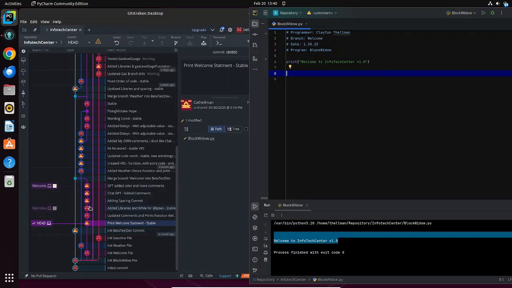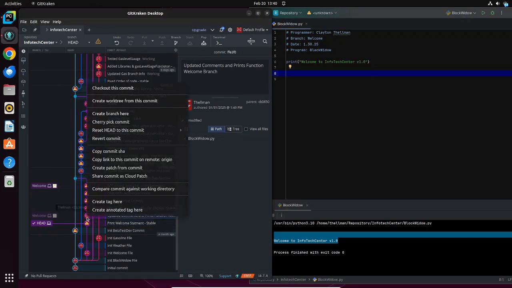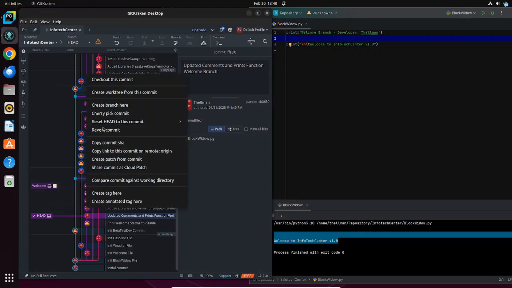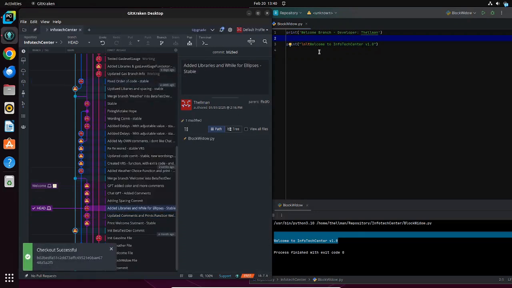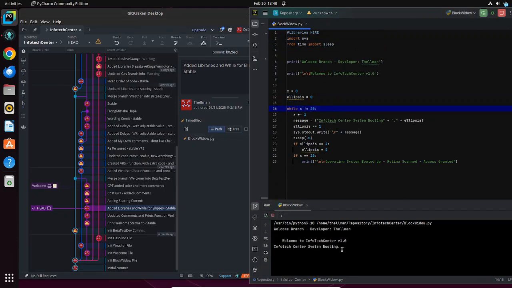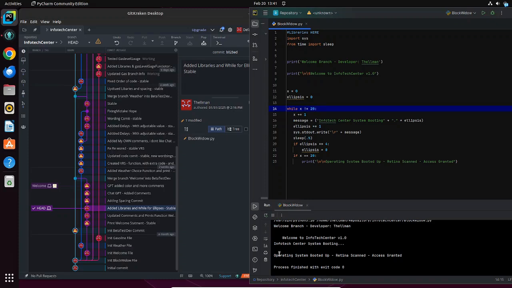So we did the welcome, and then we added more to the print. Sorry, the functions in a sec. Go to here. We added our libraries that we wanted to import, and here is our while loop. This is how we added ellipses. Down here you have the three dots that go up, up, up. We added that using a while loop. Every time it goes through once, it opens up, runs a scan, blah blah blah. It doesn't actually run a scan, but for effect.